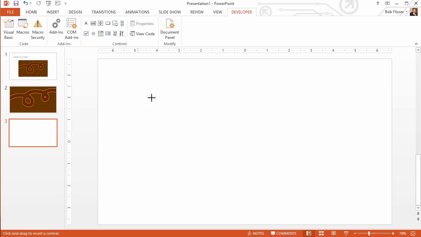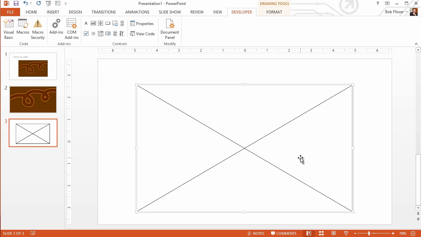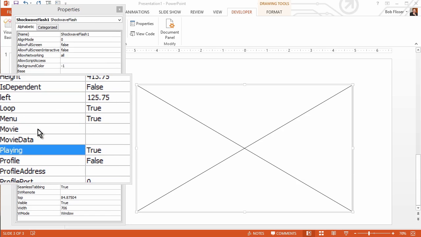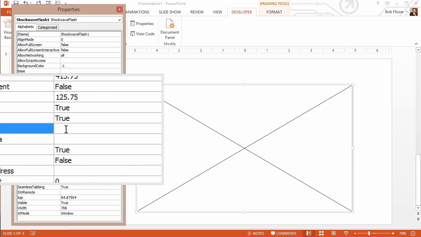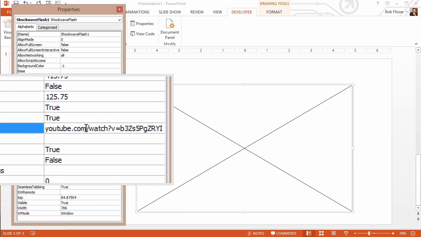So I'm going to just drag a box like that, and when I let go, I get a box with an X in it. Okay, well now what? Now that we have this object, you see you have properties. You could right-click and choose properties from the pop-up menu, or you can choose properties here. And these are all of the properties of this box. And what you want is, you see over here, I'll zoom in for you, it says Movie. You want to click over here where it says Movie and paste.